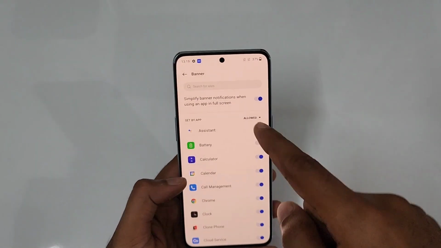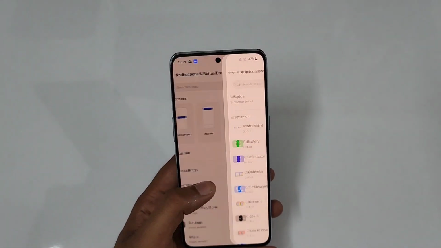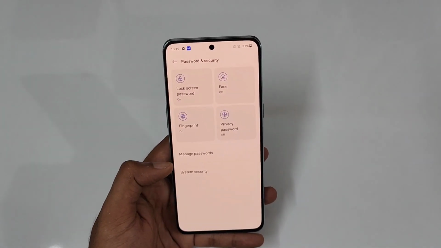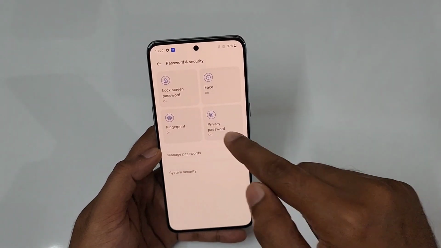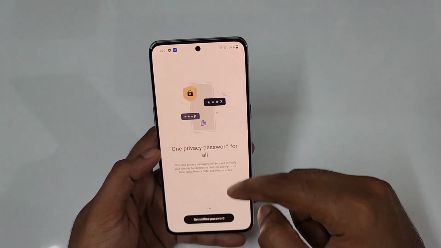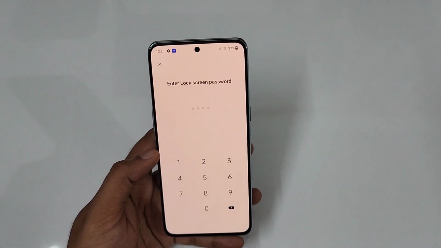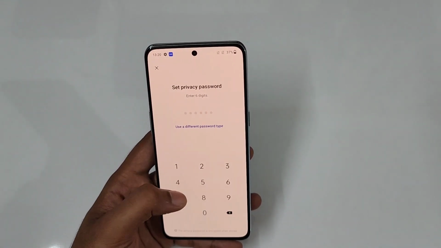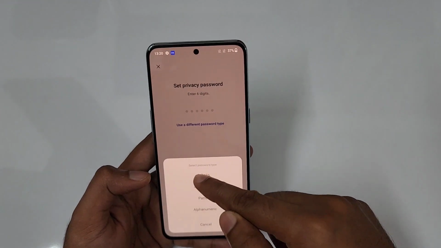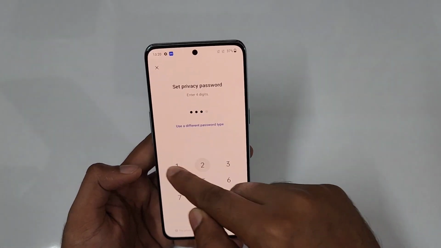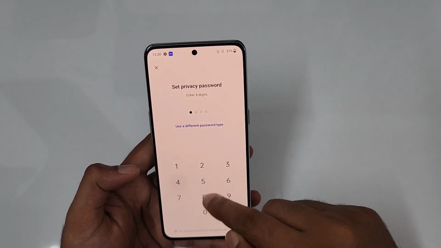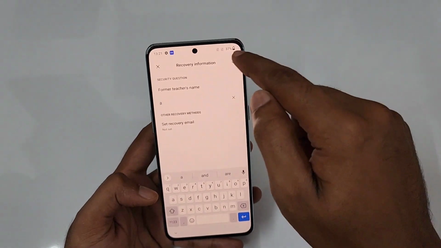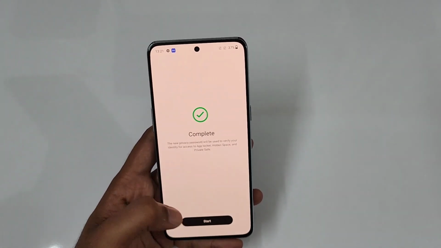And we have some banner options there and also the app icon badges and all, so make sure you use that one too. Next is passwords and security, and over here just tap privacy password. So set a unified password. I'm entering the lock screen password, and I'm using another password for my privacy, 4321. Re-enter 4321. Okay, and it asks some security questions, which I just filled in, so that's complete.